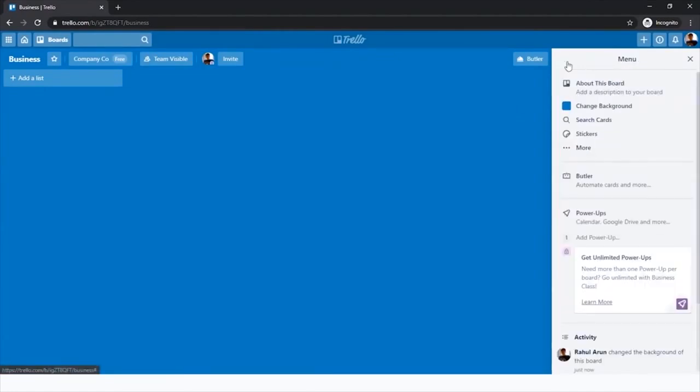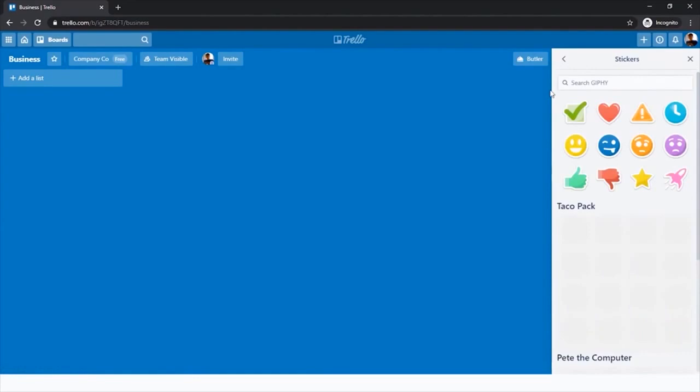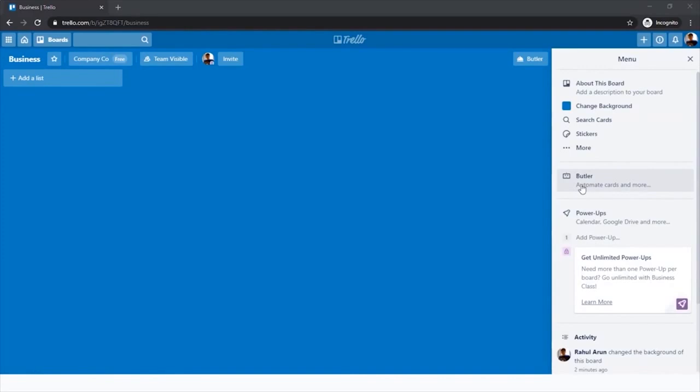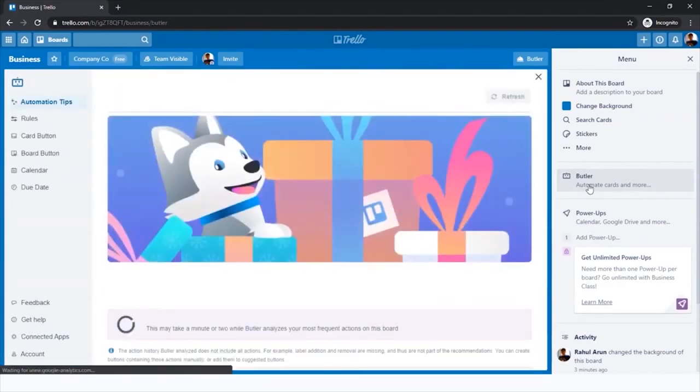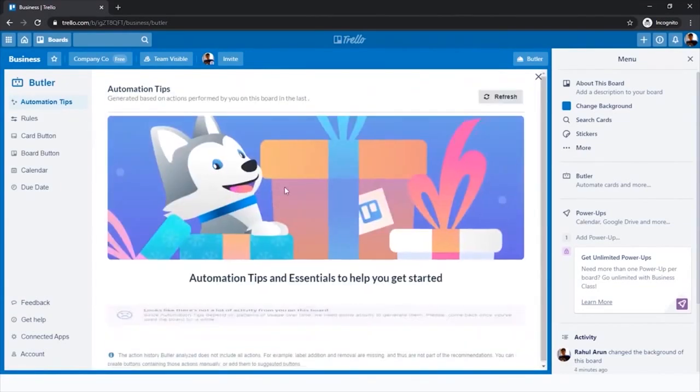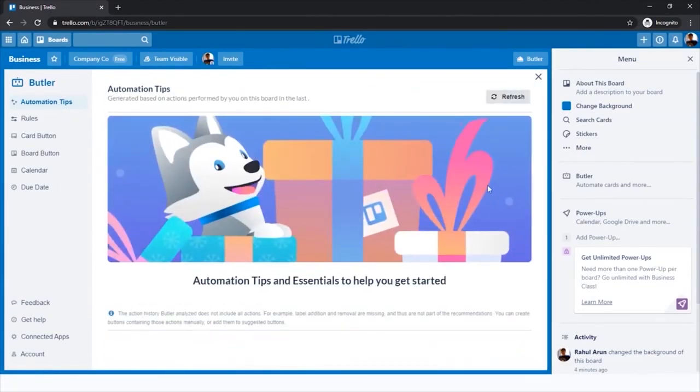And then there's search cards, which we haven't added anything so far, so there's nothing to search. There's stickers, which again is, I feel, unnecessary at the moment. You can also see something called Butler. Based on your usage or how you're using Trello, Butler can provide you suggestions like what you can add here. You can see the tips haven't been added so far because we haven't used Trello so far. Based on your usage, it'll give you suggestions. Now let's go back.